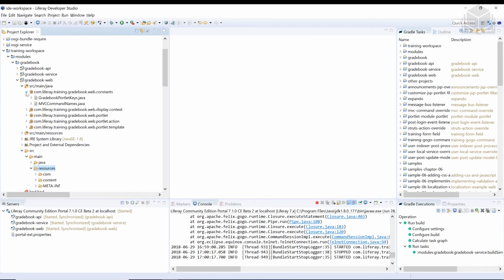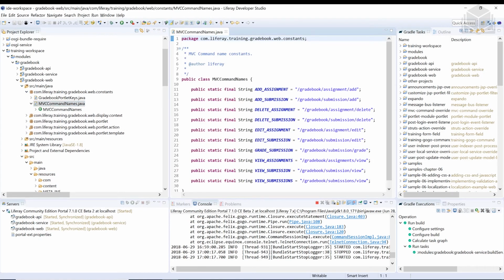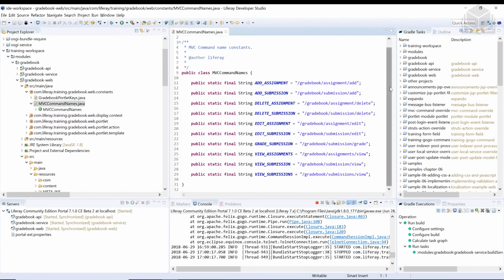So one of the first things, starting from the top, is with this MVC command names. We abstracted out a lot of the command names into their own constants, as we see here, right? Just is going to make life a little bit easier, so we don't have to reference these guys here on the right. It can be a little bit difficult. Again, we like to do this in Liferay just to make things easier on ourselves.